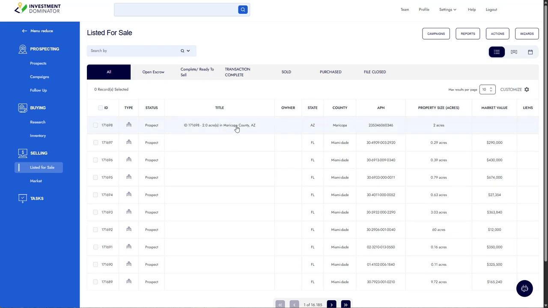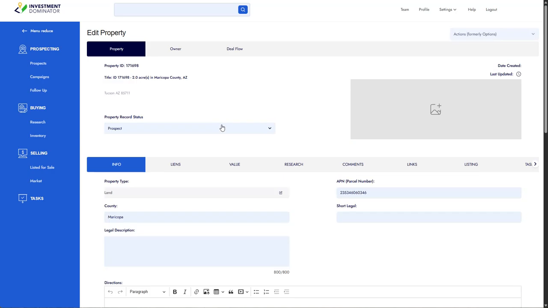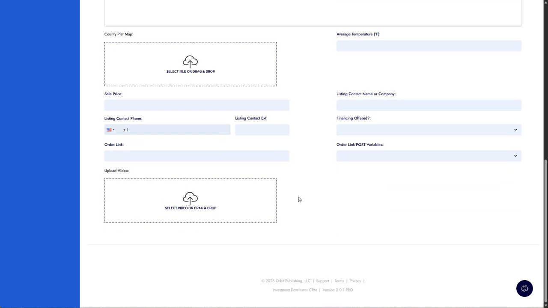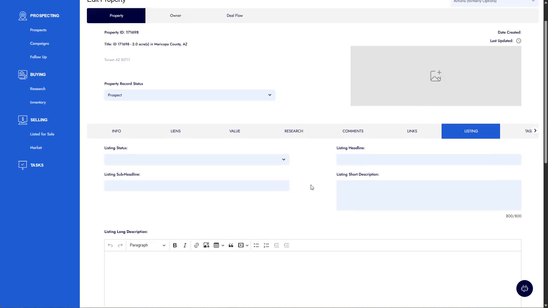So I'm going to select this one. And then I will head over. You can see how there are different sections in here. I want to head up to the listings section, right? And we have, as you can see, many fields, and I want to explain them to you now. The first one is called listing status.